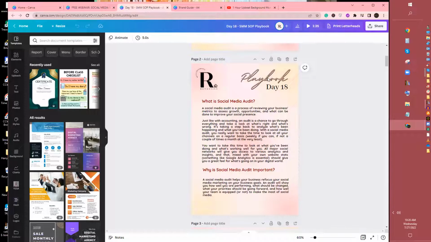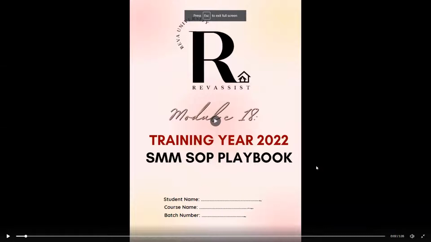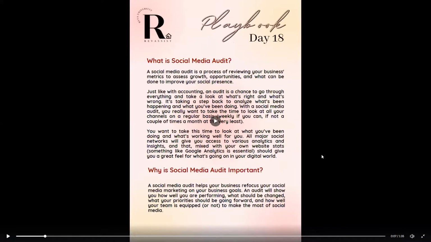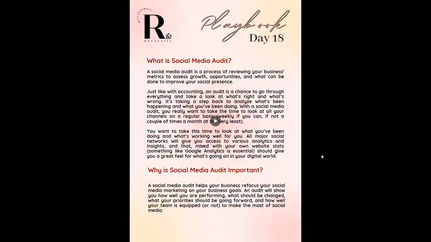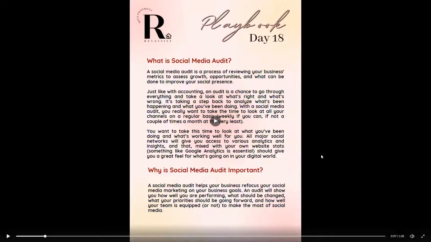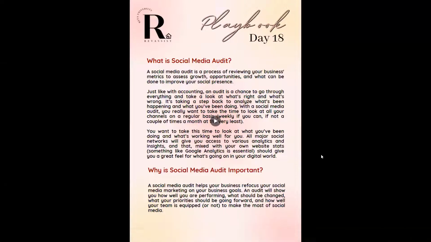Alright. So ayan, social media audit is a process of reviewing your business metrics to assess growth, opportunities, and what can be done. What can be done to improve your social media presence? Okay, so it's important because it helps your business refocus your social media marketing on your business goals. Tama ba? Nakukuha nyo ba? Diba nakukuha ba natin yung goal talaga ng business ni client or ng business mo mismo? So yun yung kailangan nating i-audit.